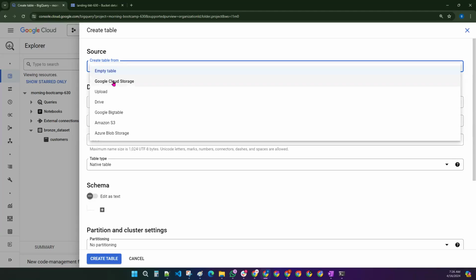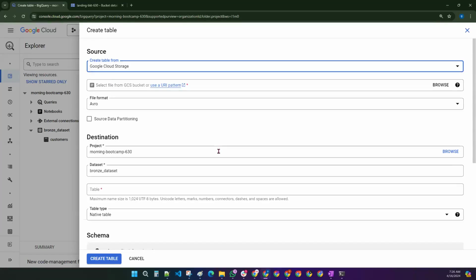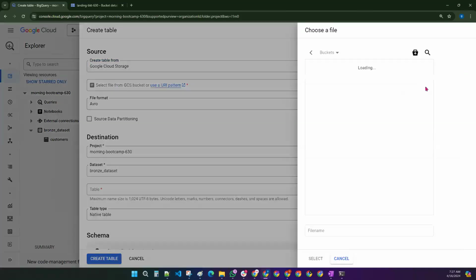BigQuery supports these many sources, guys. You can get the data from Cloud Storage. You can upload it from your local machine, Google Drive, Google Bigtable, Amazon S3 buckets, Azure Blob Storage. If you have your file or data available in any of these locations, you can select that location first. For now, I have the data in my Google Cloud Storage, so I have to select the file. Click on this browse button, and it is here. Select it, and you have students.csv here.